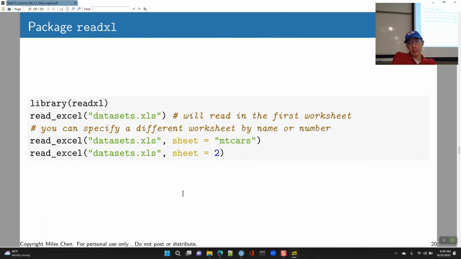This is how you would read in Excel files. If you have a .xls or .xlsx, you would read that in. Excel files can have multiple worksheets, right? You can have different sheets. By default, it's only going to import the first worksheet. But if you want, you can specify sheet number 2, or you can specify the sheet by name if you know what those things are.